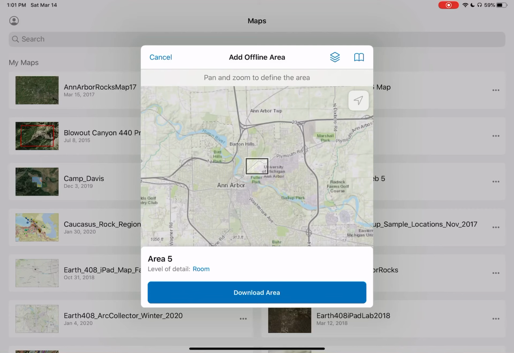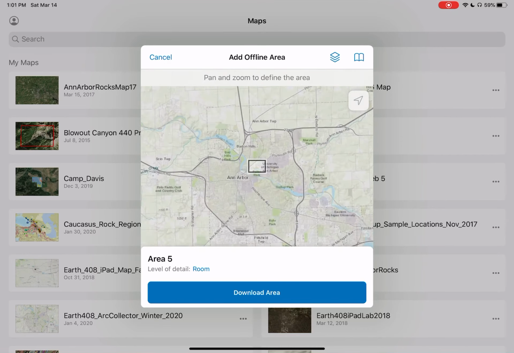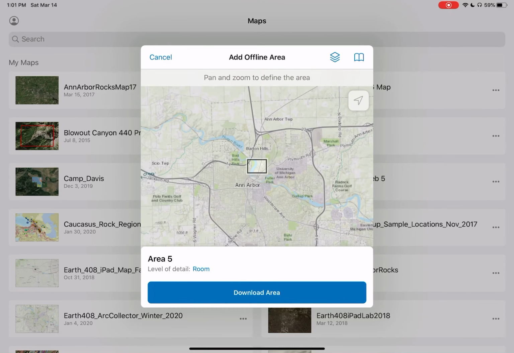One is the main map, which you can zoom in or zoom out on by pinching in and out. The other thing you'll see is a rectangle, and the rectangle is associated with how high resolution data you would like to download to the iPad. What you see down here in the lower portion of this window says level of detail is room. That's the highest resolution data you can get.